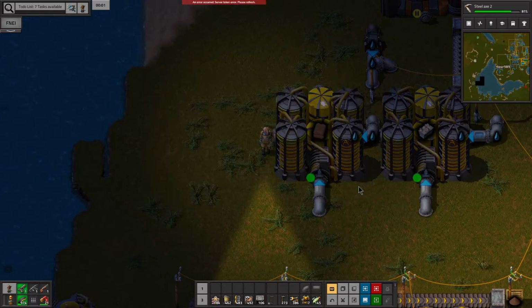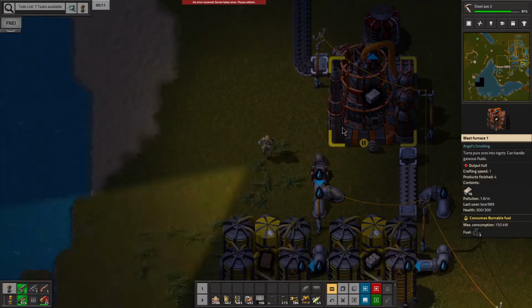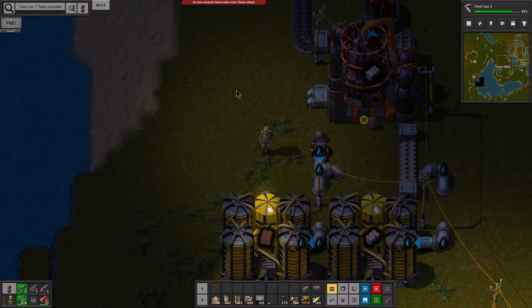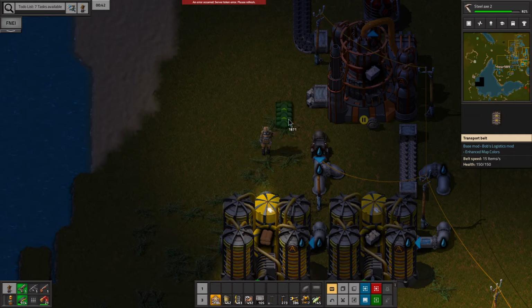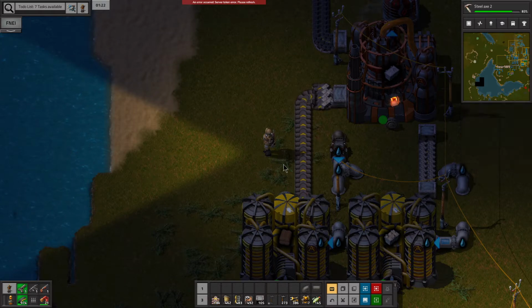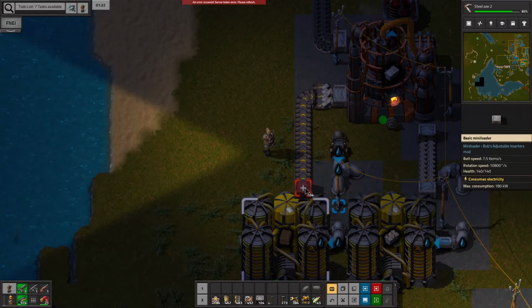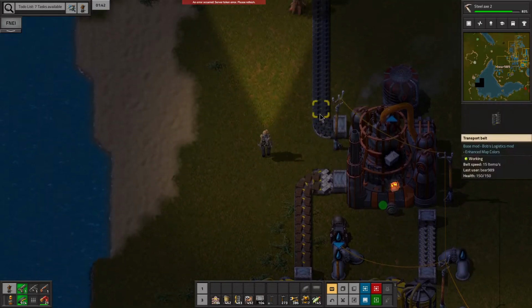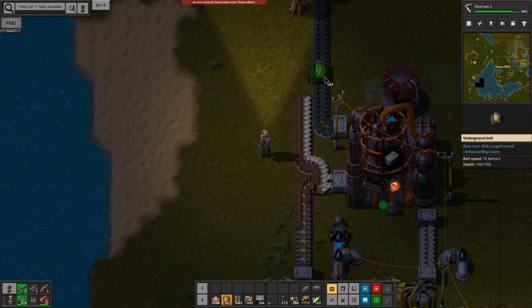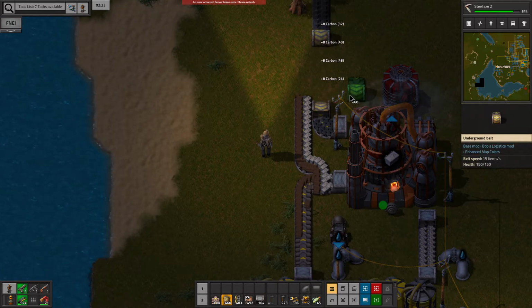Now that is going to make our clay. So we can actually do an output right here, and we're going to have that go in right there. And that'll put both of them on the same line there. And then it's just a matter of getting it over to where we're going to process this.